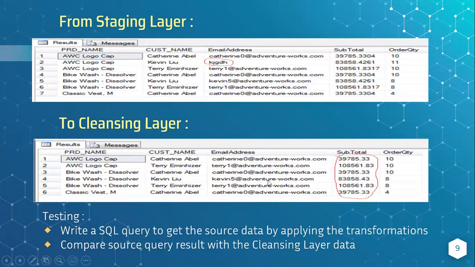So what we are doing here: there is an invalid email address marked in red color. We are eliminating the invalid email address related records and moving the remaining 6 records to the cleansing layer. Also, there are many decimal digits in the subtotal. We are rounding off the subtotal to 2 decimal digits while moving to the cleansing layer.